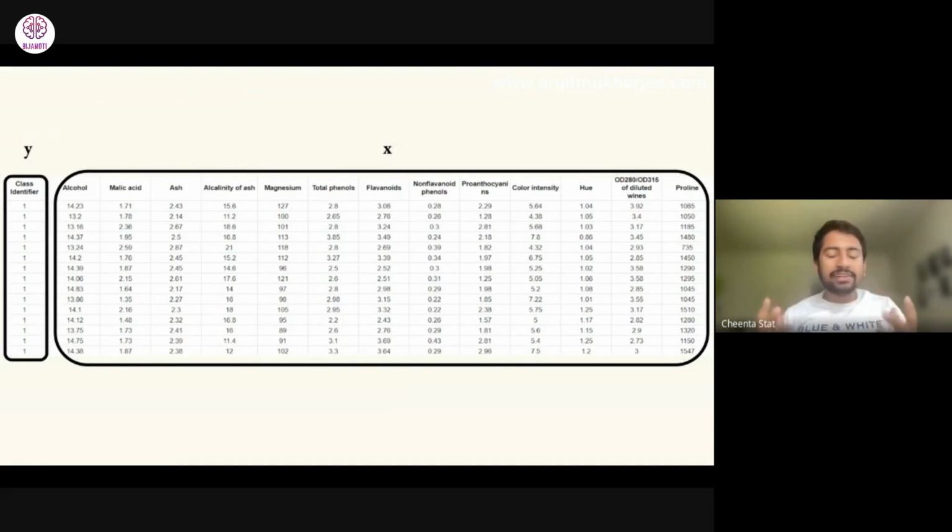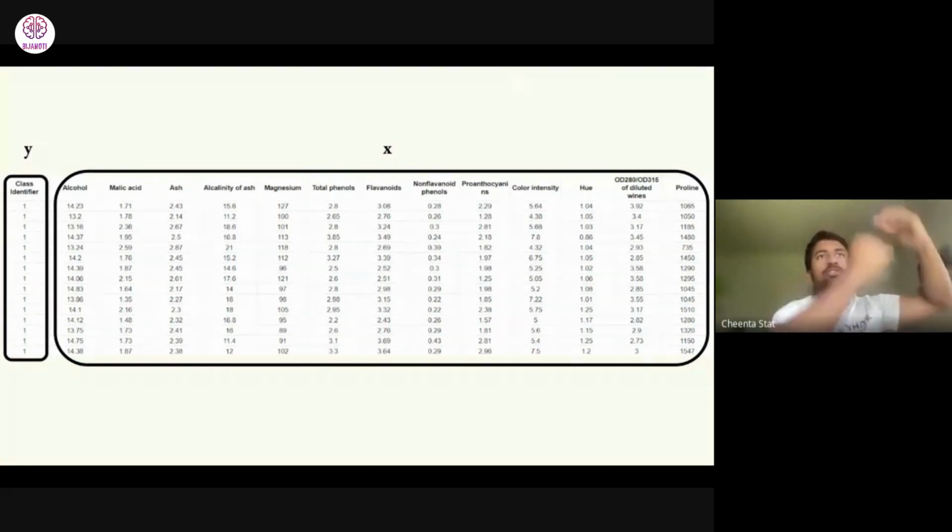This is the wine data set, and in the predictor set there are a lot of chemicals: alcohol, malic acid, ash, alkalinity of ash, magnesium, total phenols, flavonoids, non-flavonoid phenols, proanthocyanins, color intensity, hue, diluted wines, whatever it is, proline. These are predictors. And the class identifier tells you which wine it is: 1 identifies a specific wine, 2 identifies another wine. I didn't show the entire data set, so it's all 1 on the Y. There are 3 different wines.